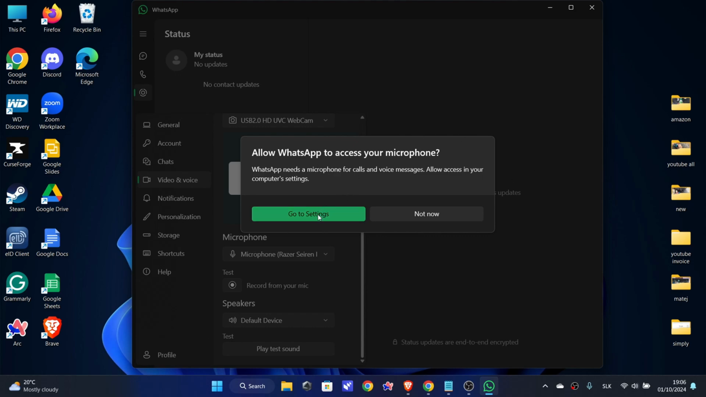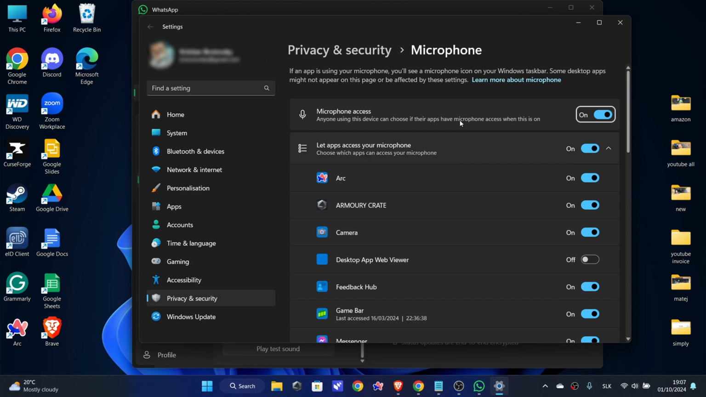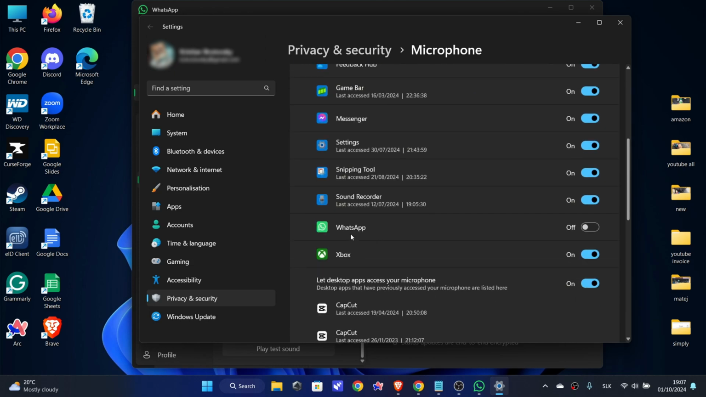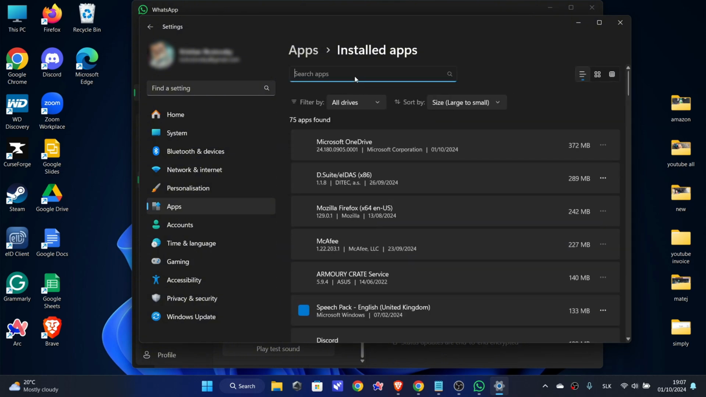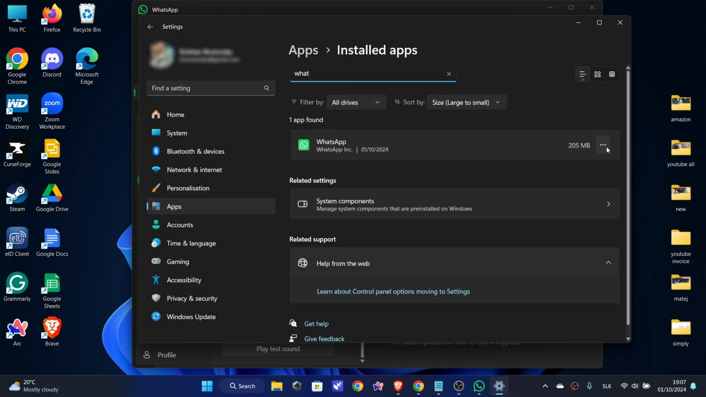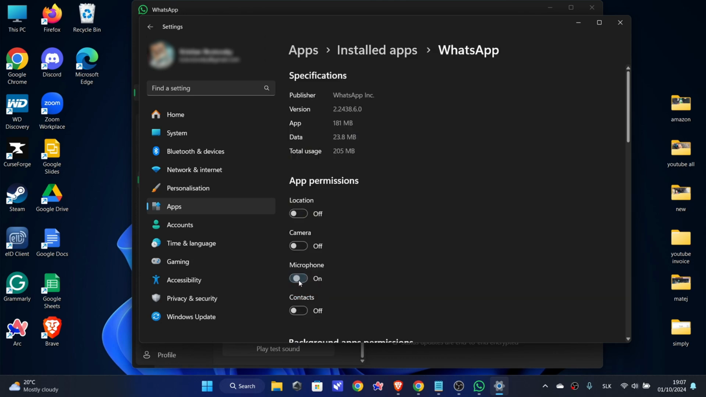Go to settings. It will open your microphone permissions. Scroll down here and find WhatsApp and turn it on. Another way is to click on apps, install apps and find WhatsApp. Once it's found, click on these three dots on the right and advanced options and make sure your microphone is turned on here. You can also enable here camera, location and contacts.